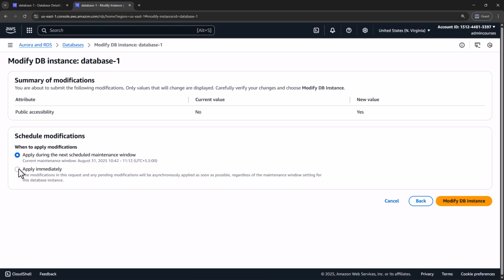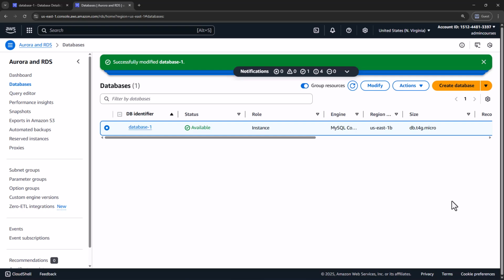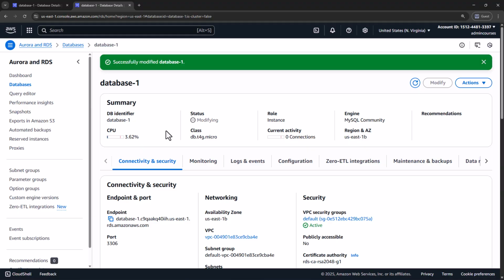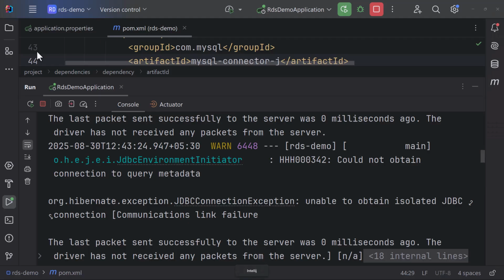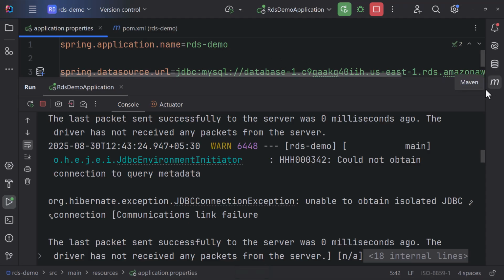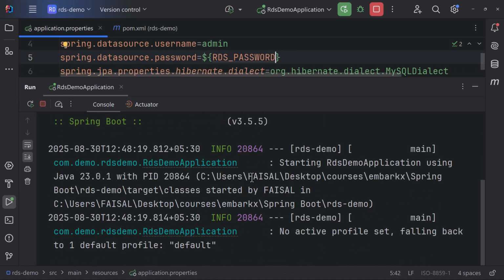You apply immediately, not in the next scheduled maintenance window, and you say modify the DB instance. This is going to modify the database instance for you. If you go to the database, you have this connection. Make sure this is added properly over here in application.properties. There's no issue as such. Let me restart the application and see if it connects now.